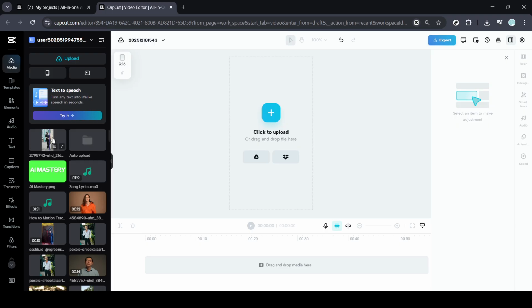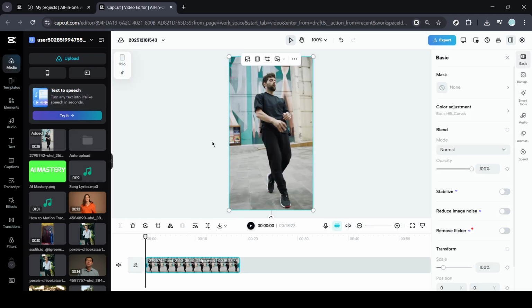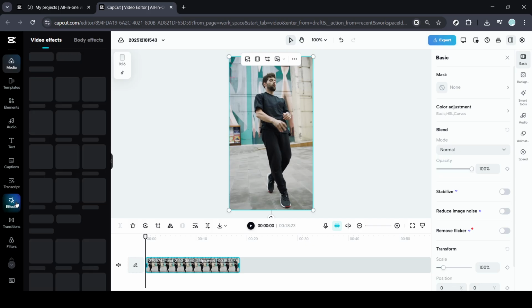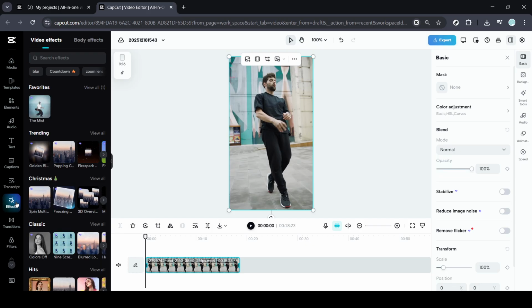Next, add your video. Import a clip that has a person clearly visible. Body effects work best when the subject is well lit and not heavily obstructed. On desktop, you can drag and drop your file into the media area or use the upload button. On mobile, tap to add from your camera roll. Once the clip is on the timeline, give it a quick play to confirm everything looks and sounds right.